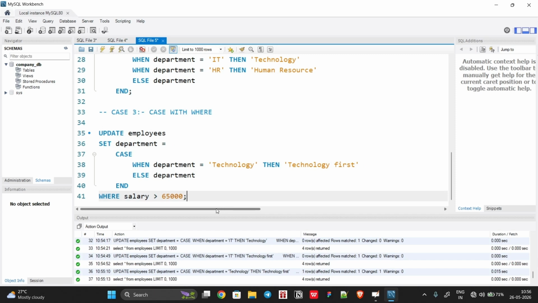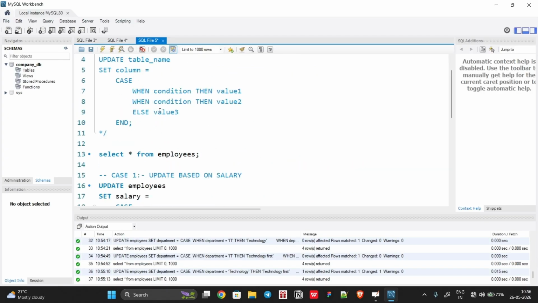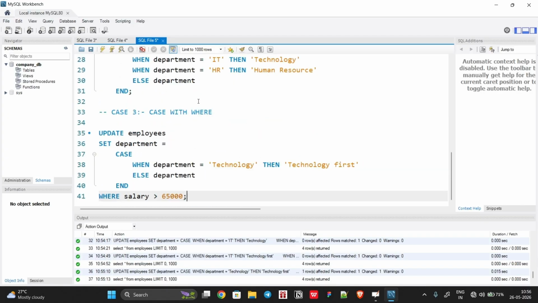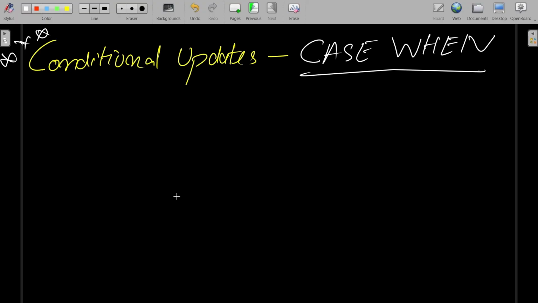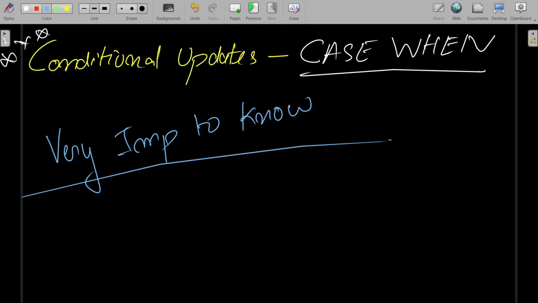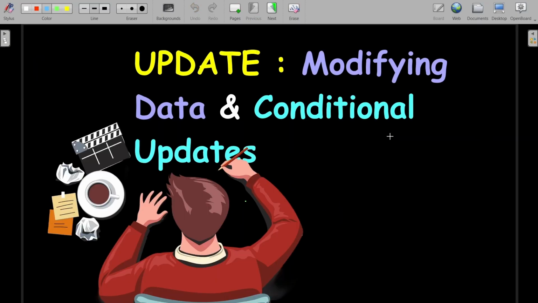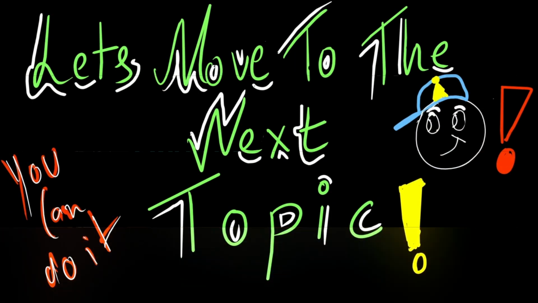Okay. So it was a very important topic which people usually skip in their lectures: using a case with update. So please focus on this, and there is nothing more to it. So we'll just write here that it is very important to know. Okay, I will just write this. So this is all about update, modifying data and conditional updates. And I hope you understood the topic. So guys, let's move to the next topic.